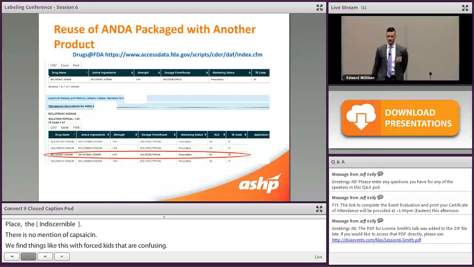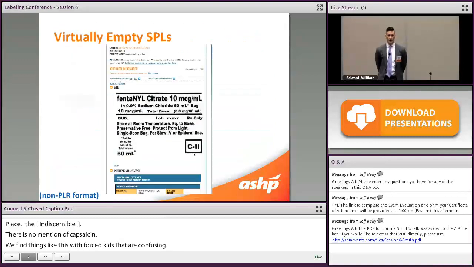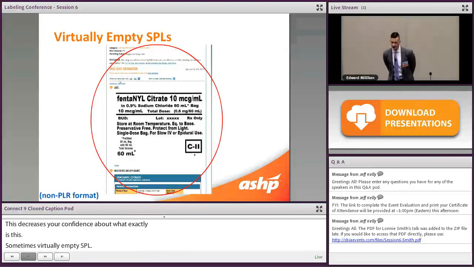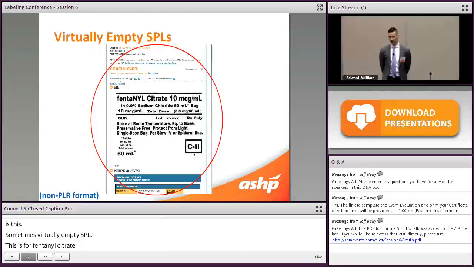And the next slide, it's not advancing right now. There we go. There are sometimes virtually empty SPLs. This is for fentanyl citrate. It's classified as an unapproved drug, but it's just odd that there's only a label for this and then the ingredient information is listed.